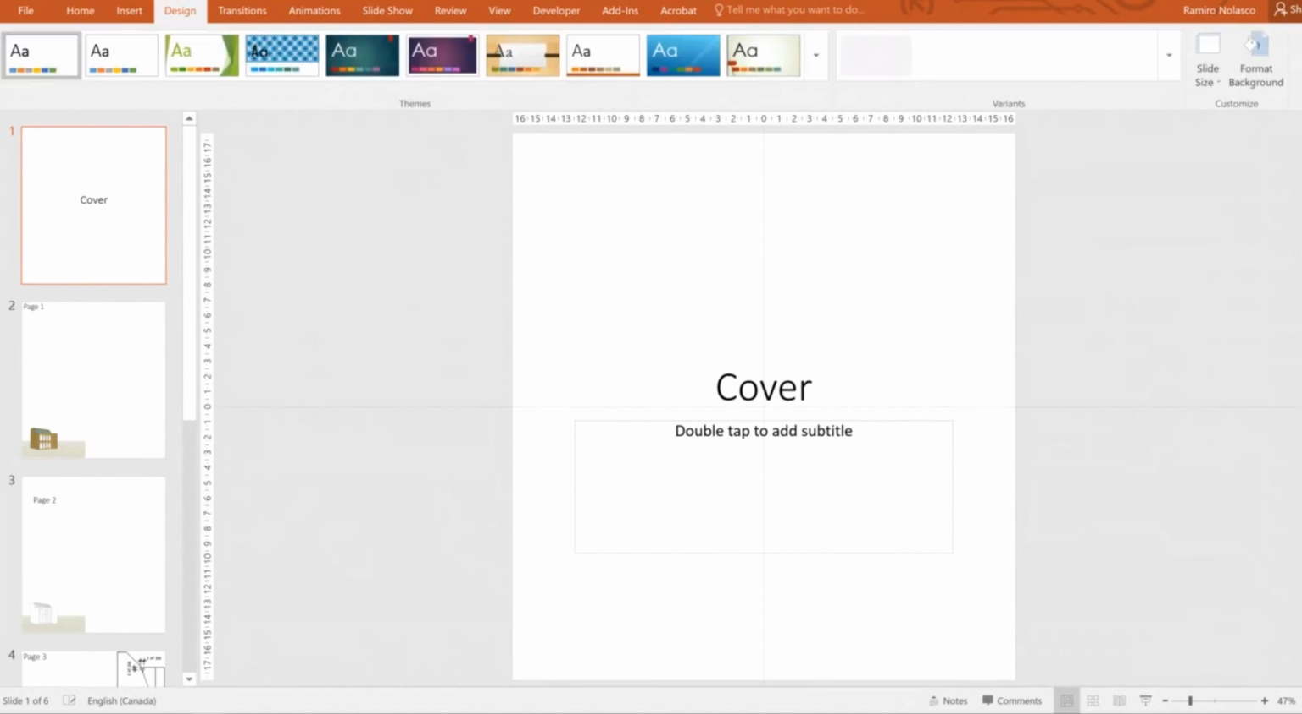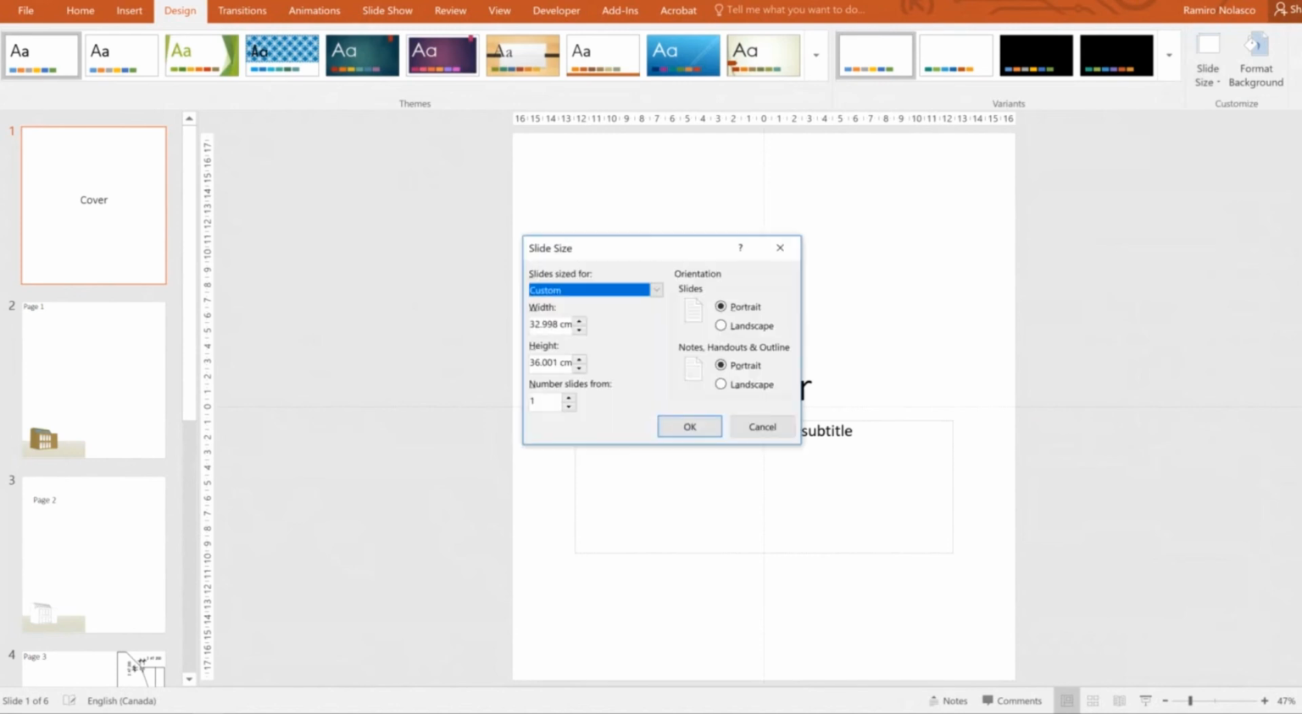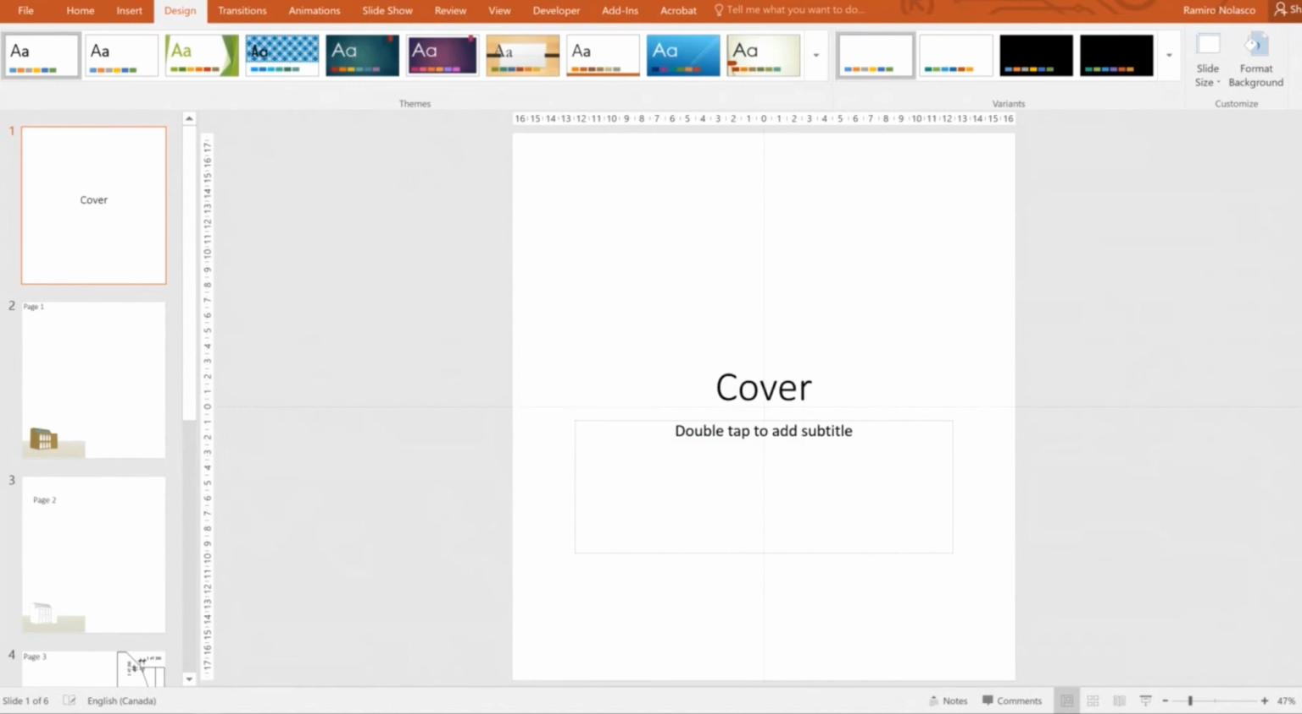Okay, so click on design. On the right side, you have the slide size. Go to custom, and then I find that 32 or 33 for the width and 36 for the height is perfect for issuu.com. So 34 width, 36 height. Okay. So that should be your slide size.